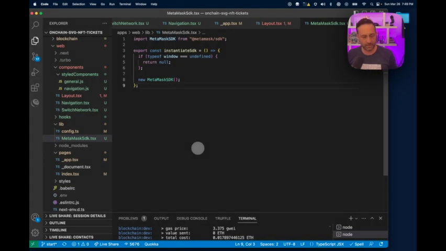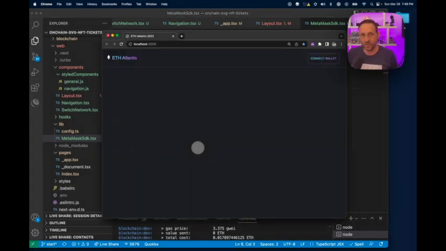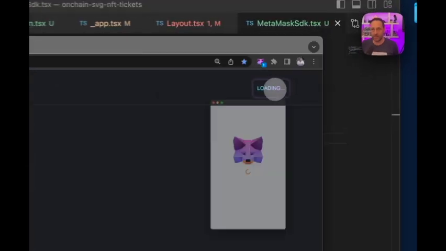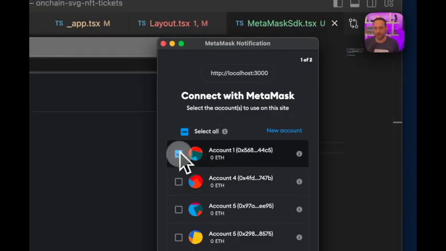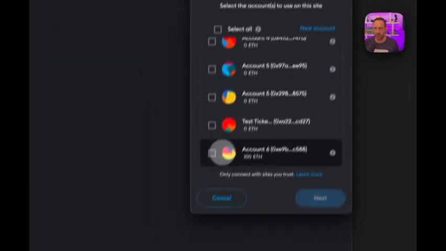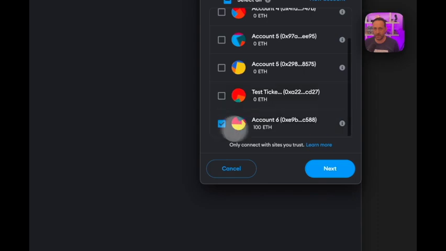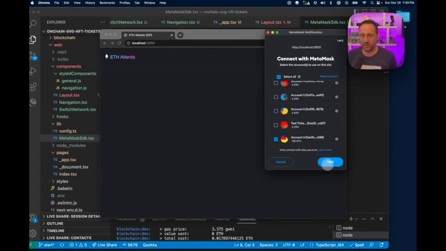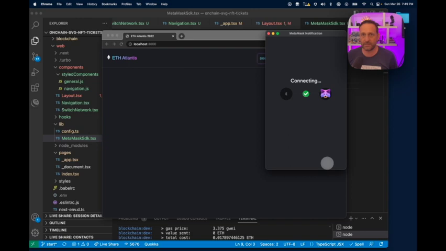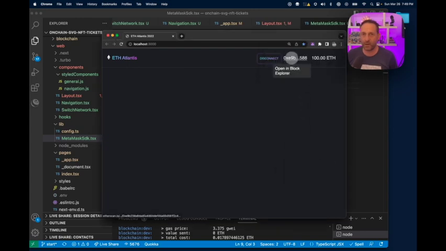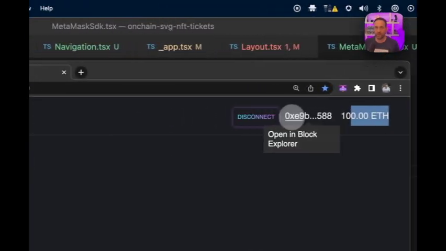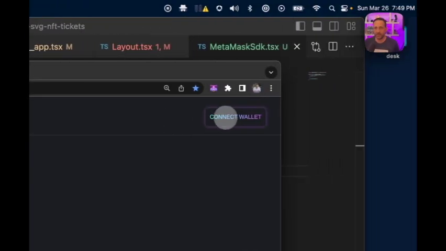All right, let's take a look. So here we have our application. It looks like we've got our navigation and we've got our Connect Wallet button. So we'll go ahead and hit Connect Wallet. This will bring up MetaMask. We don't want to connect to our account 1 with 0 ETH in it. We want to connect to this one down here with our 100 ETH. So go ahead and hit Next, Connect. All right, and now we've got our balance displayed over here. We've got our address, and we can disconnect and reconnect.